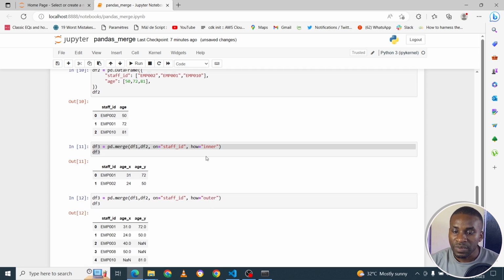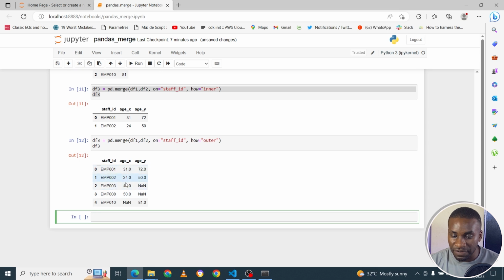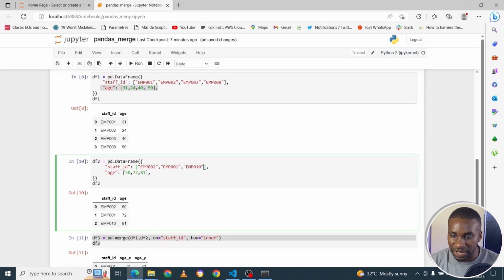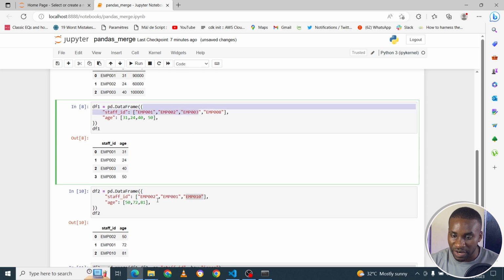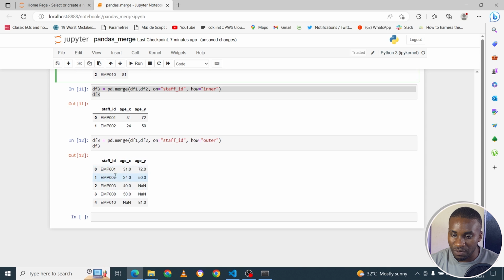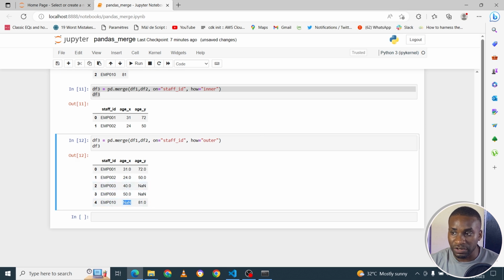run it, and now we have everything. So there is M1, M2, M3, M8, M10. Remember, we made this so that you can see this one has M10, this one has M8, and this one has 3. This one has 1, 2. So we have everything here, 1, 2, 3, 8, 10. So it joins everything. There are missing values for some and for others, because of the outer join. We could also do a left join.